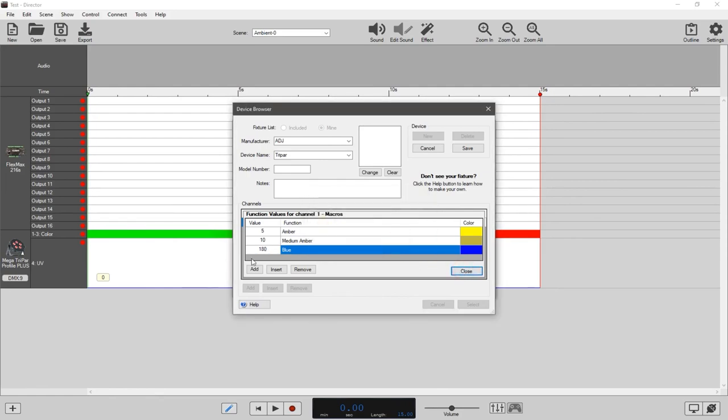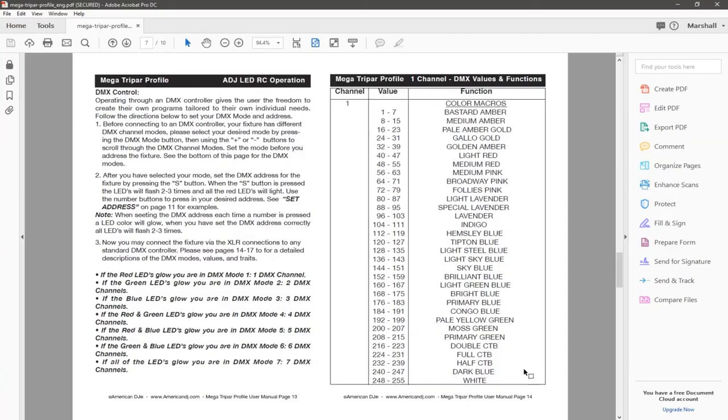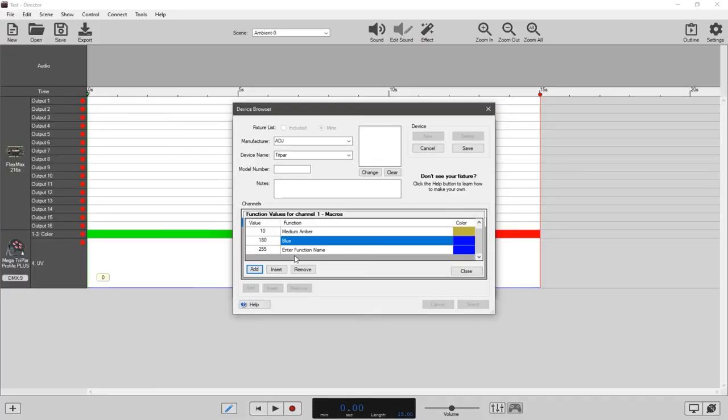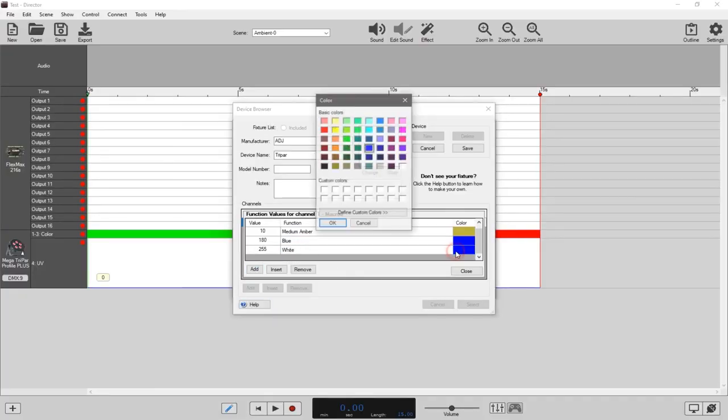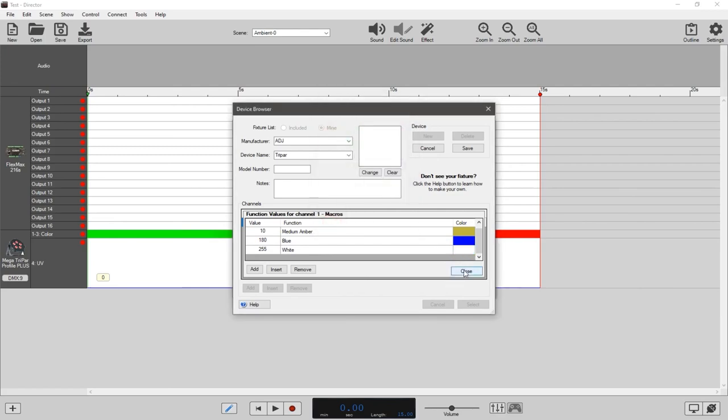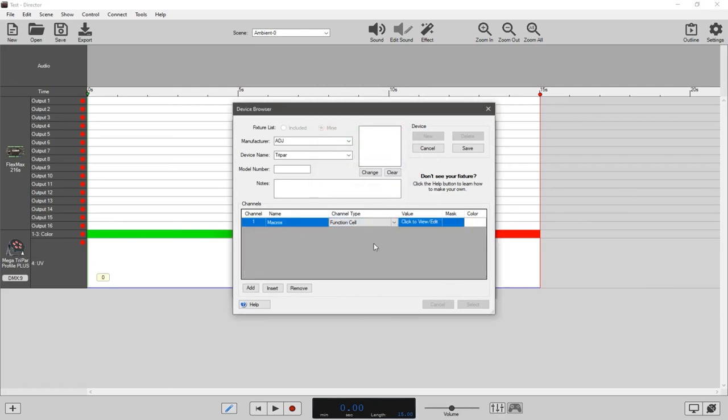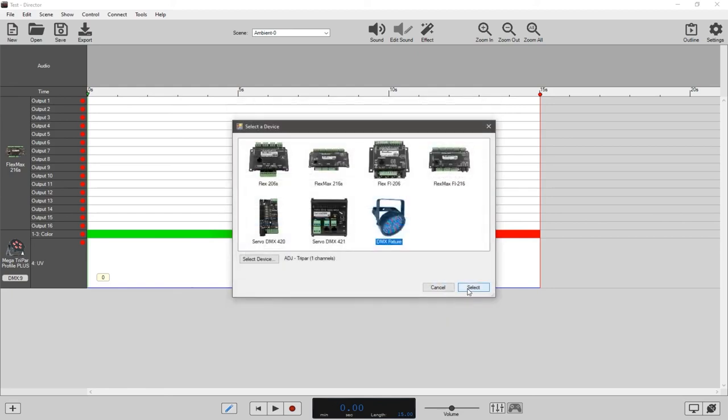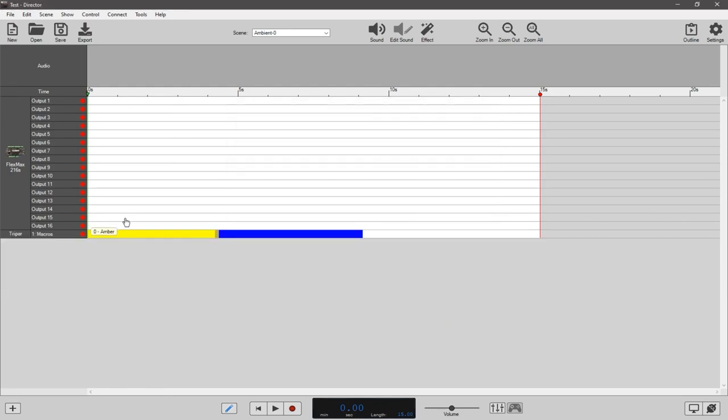The last value in the list must be 255. All right, so 255, which would be white. So we'll make sure we do that. Forgot about that. We'll set that there and close. There you go. Now I hit save, hit select, and now it'll have changed this to here.